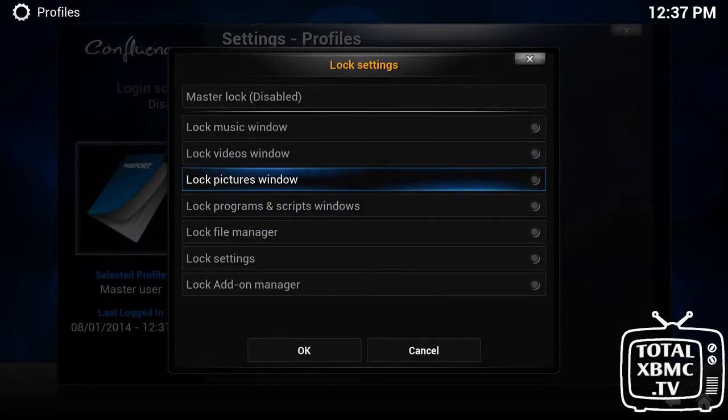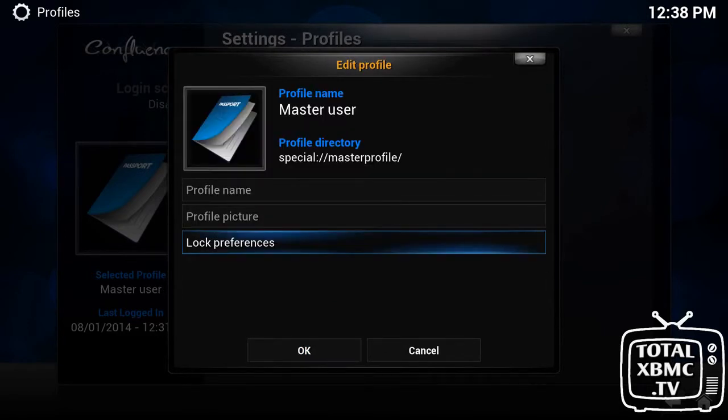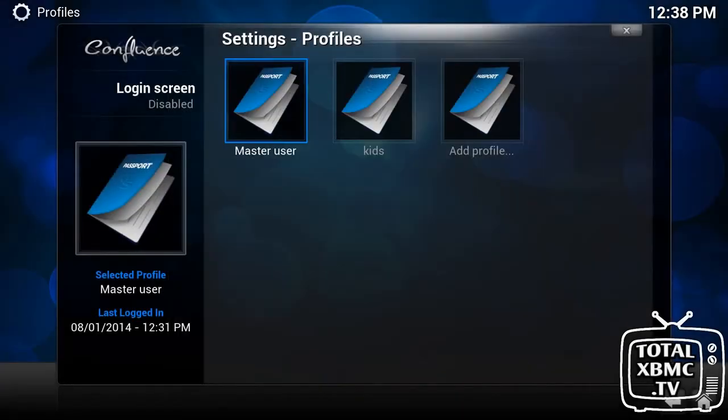So what that would do is, even if they've managed to get into the master user, maybe you left it on overnight, you can set it so that if you enter any of these menus here, they will still have to enter a code. So very useful. And just as an example, I'll enable one just for now. So OK that, and OK out of there.